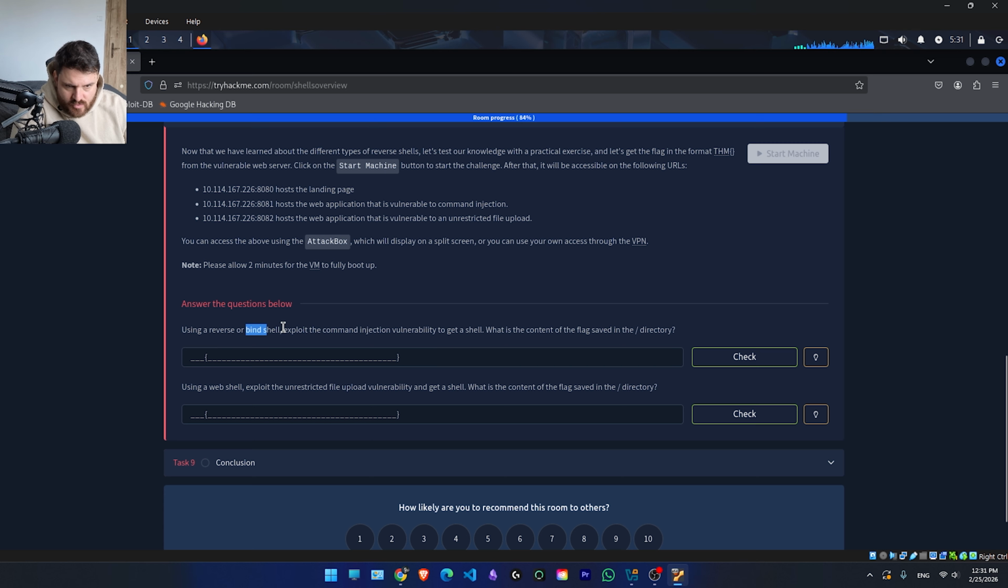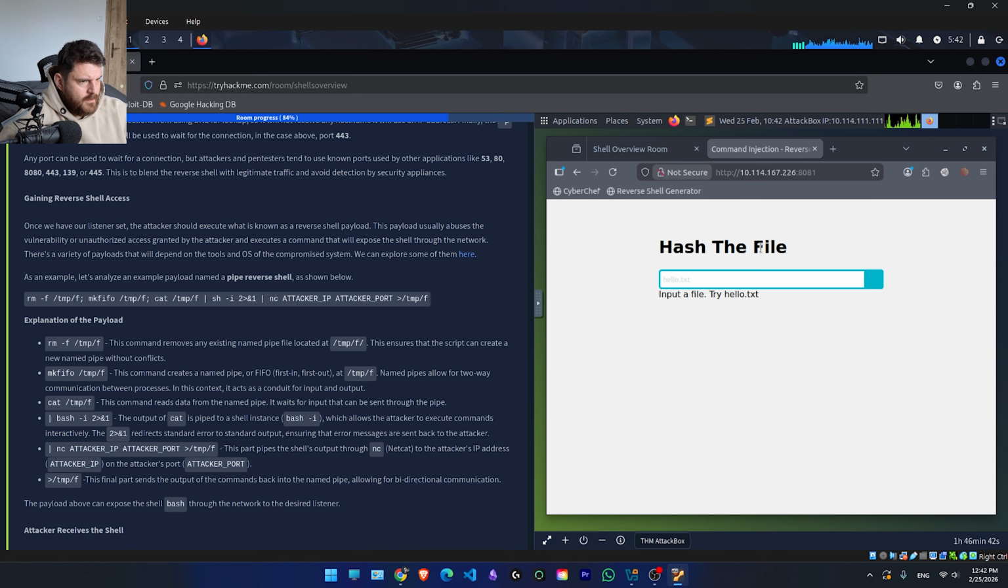Use a reverse or a bind shell, exploit the command injection vulnerability to get a shell. What is the content of the flag saved in the root directory? Hash file, input a file, try hello, so hash file. We are trying a reverse shell.